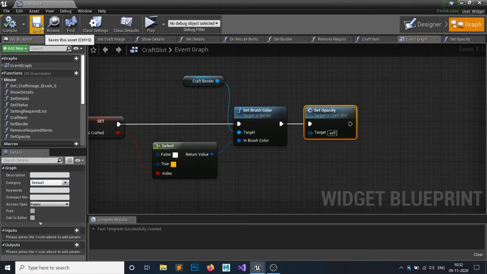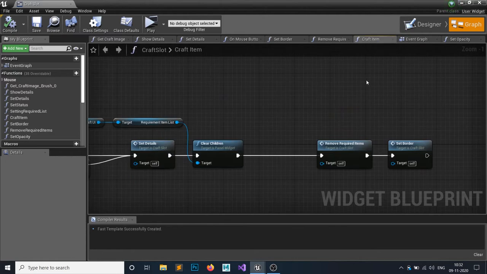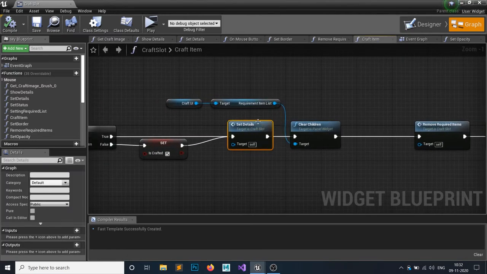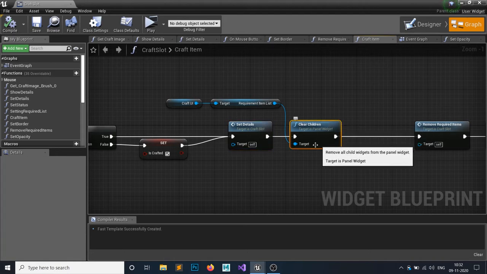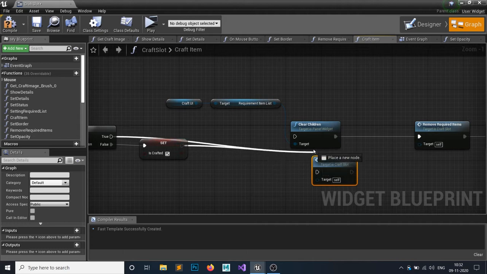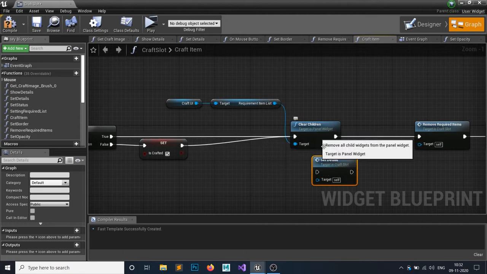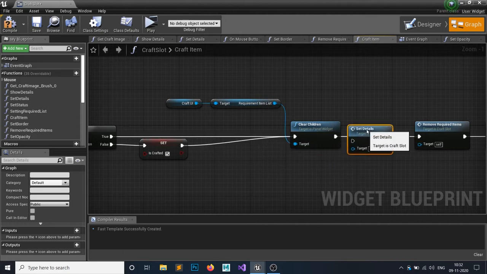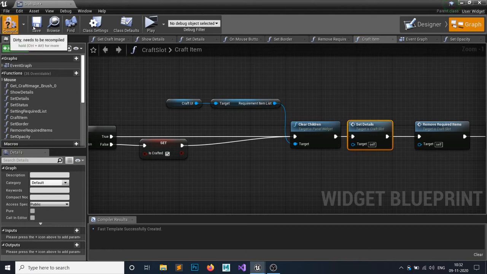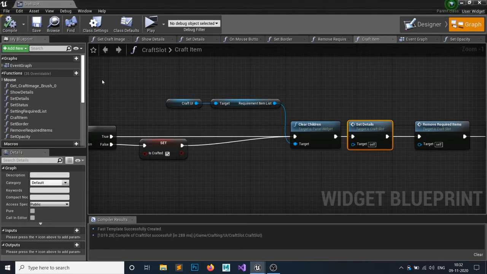The third thing is in the craft item in here. So if you remember, first we are setting the details, then we are clearing the children, but no, first we have to clear the children and then we have to set the details. So just hold down the control key and you can just attach it to here, because if items like it can be crafted again and again, then this children shouldn't be cleared until and unless the item is crafted for the last time.